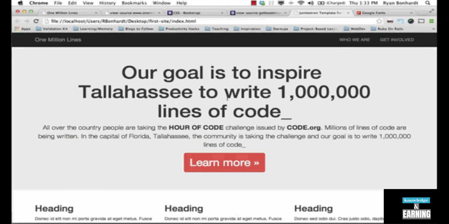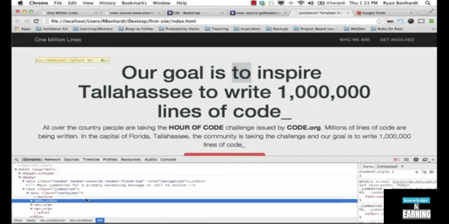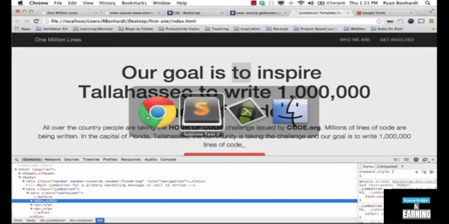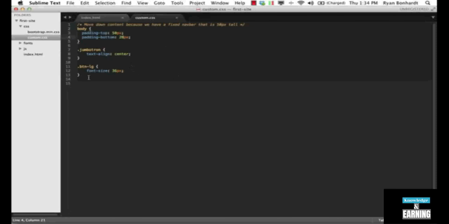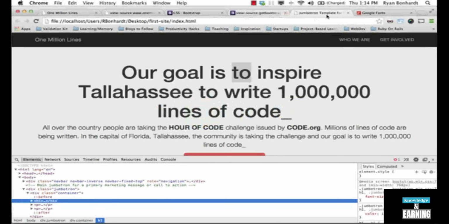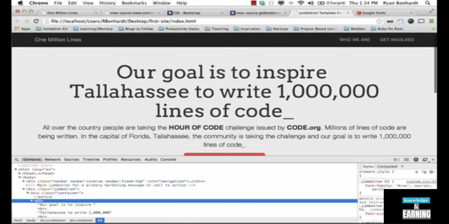And we want it to be for the H1 tag in this div up here with the class of Jumbotron. So .jumbotron, H1 tag, font family Arvo. I'm also going to put Courier New in here. Or actually, we'll do Courier. And boom. And now we should be able to go over to the site. And yes, you see a different font here.